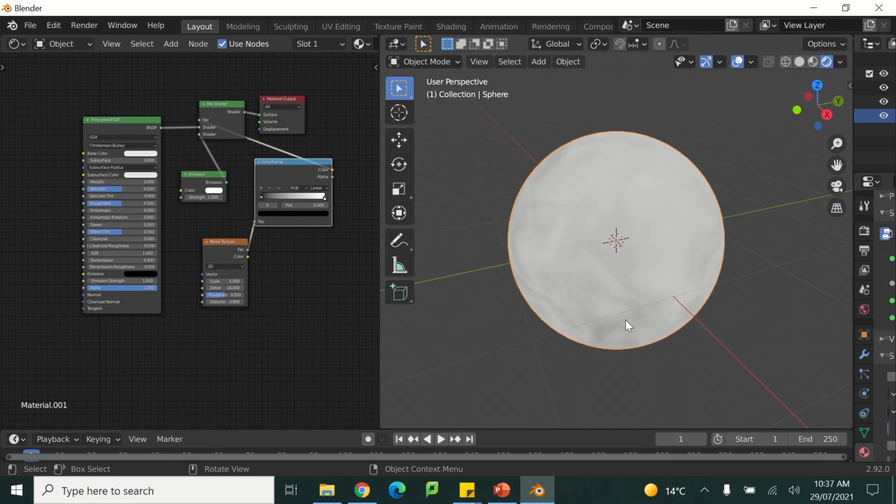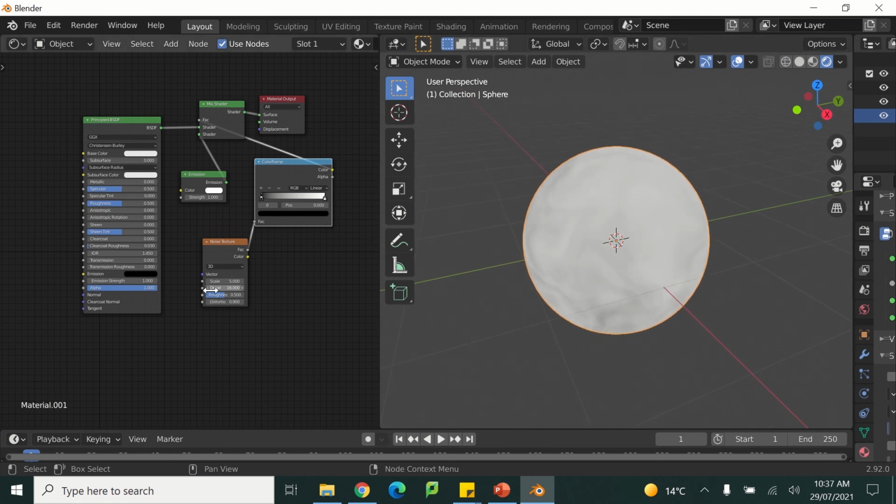You can see it's kind of making some swirls, kind of smoky. And that's based around our detail of 16 and distortion of 0.9. So you can change those and see what that does. But for this lava texture, we're just going to do that for now.